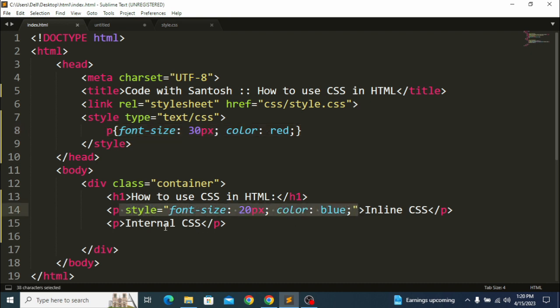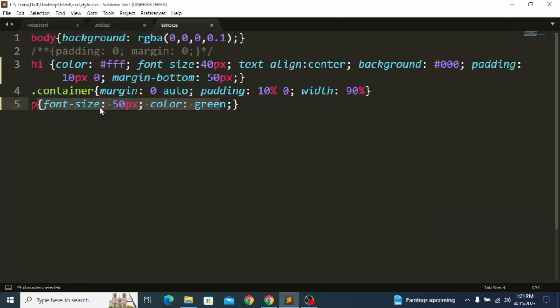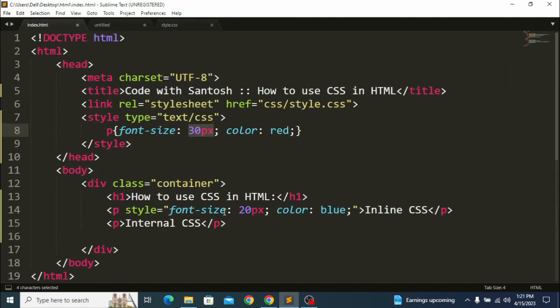Whatever you define in the HTML tag will have the preference. The browser will try to use the properties defined inline. Suppose you have used a 30 pixel font size and here you are using a 20 pixel font size, then it will use this font size, not this one and not this one. It will use the font size defined in the HTML tag itself using style.